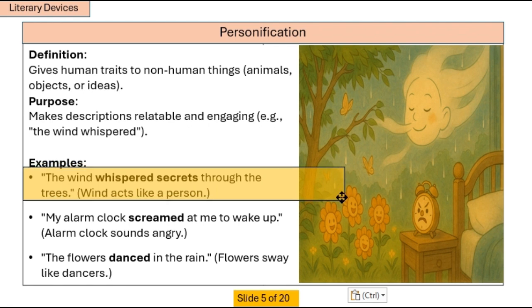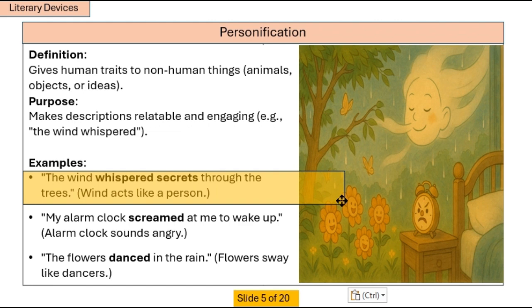The wind whispered secrets through the trees. In the personification, we make the wind act like a person, but the writer wants to share how the sound is made when the wind blows through those cracks, through the trees.